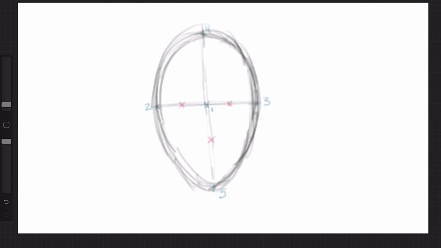All you have to do now is draw a pupil at each of the halfway points between 2 and 1 and 1 and 3. Then draw eyes around the pupils. The eyes can be shaped in a variety of ways depending on what you're going for. Just make sure there is about 1 eye's length between the two.